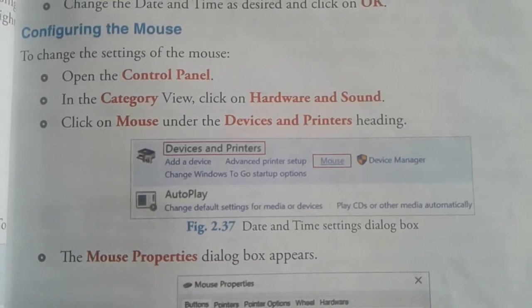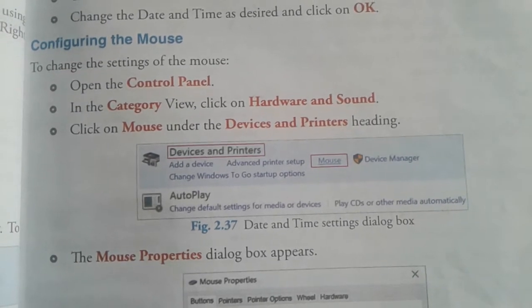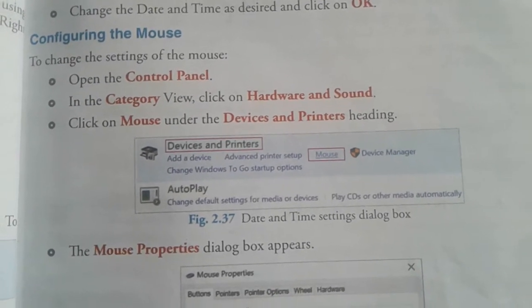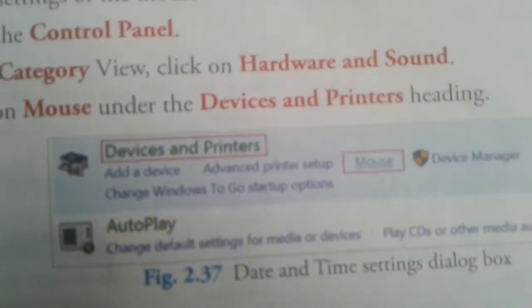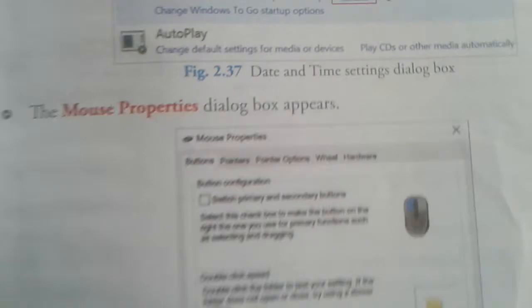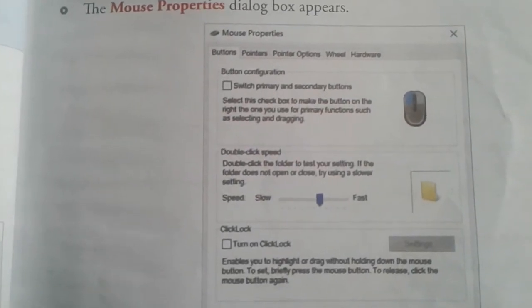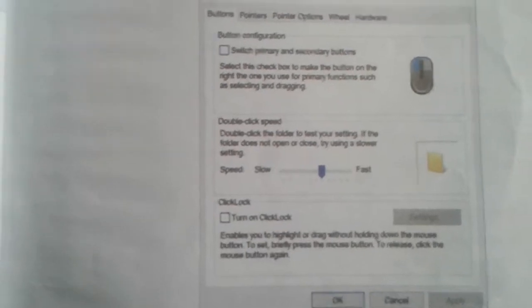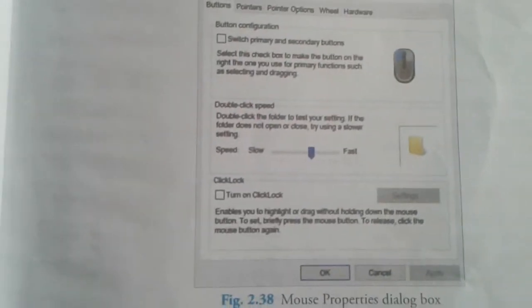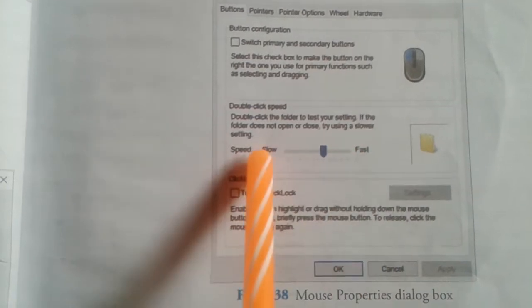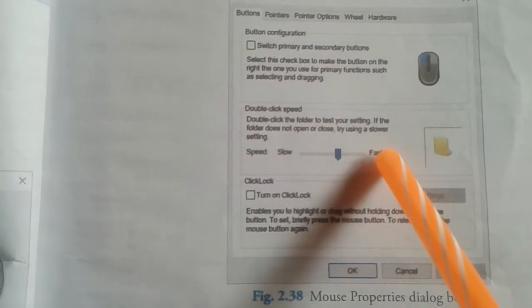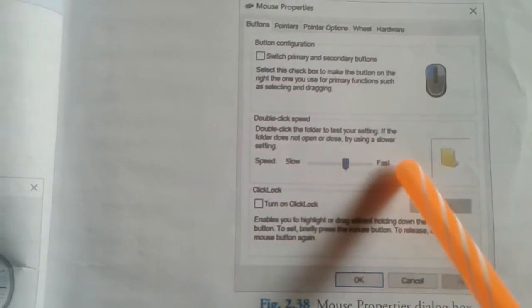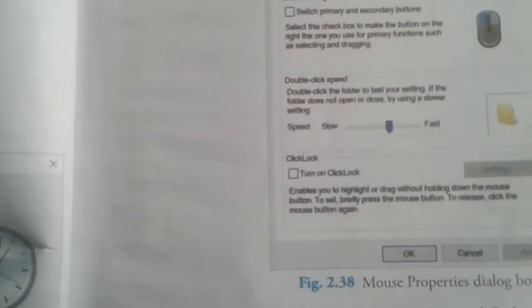Click on Hardware and Sound. The option is Hardware and Sound, through which you can change the settings of the mouse. Click on Mouse under the Devices and Printers heading, like this. You get the mouse options. The Mouse Properties dialog box appears like this. If you want to change the speed of the mouse, you have to drag the pointer toward Fast, drag it like this and it automatically gets faster.